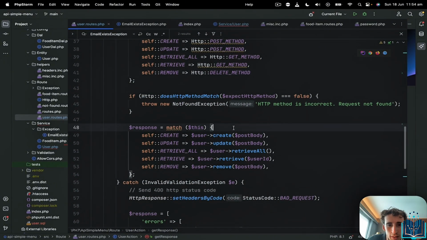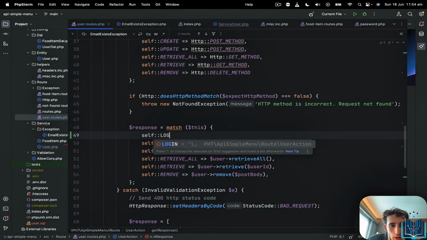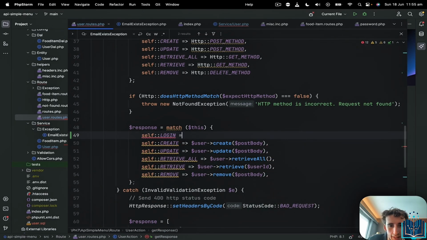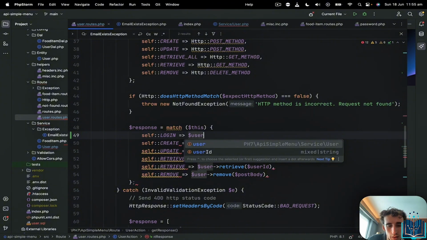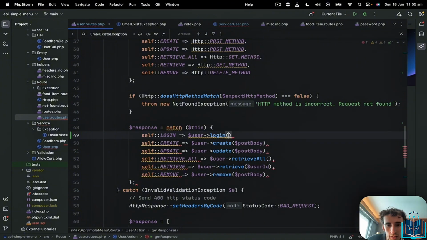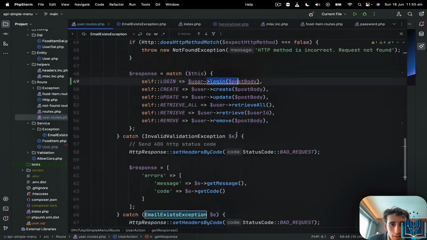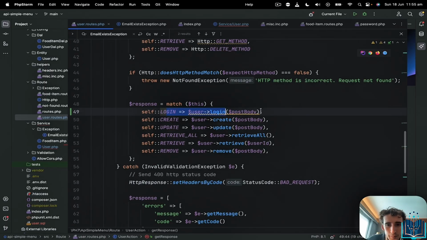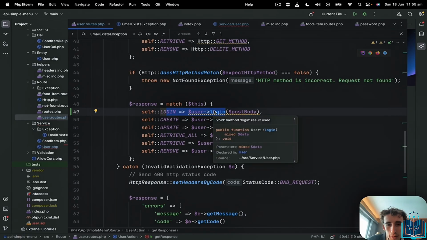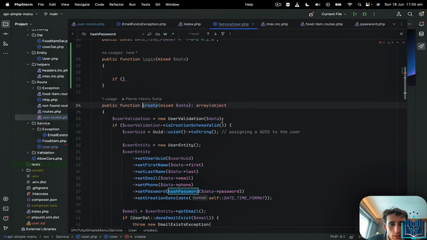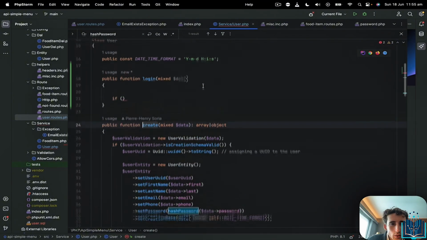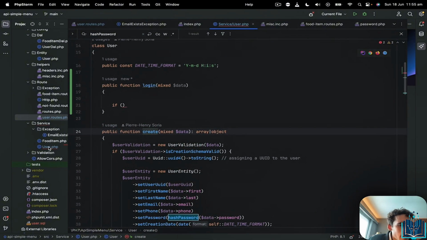I made a typo. And here self login, and we will call the user service login method we are creating at the moment. And that's it for the login here. But now, it's complaining because of the return type at the moment, you see. It cannot be a void, but we will create that. We will change the return type to be similar to the other ones.